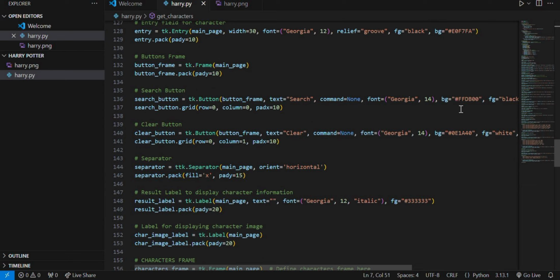This response is then parsed and we extract the names of the characters, and these names are displayed on the character finder page using Tkinter labels. Here's how the data is fetched and processed.